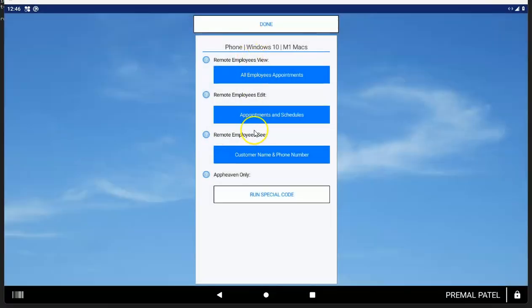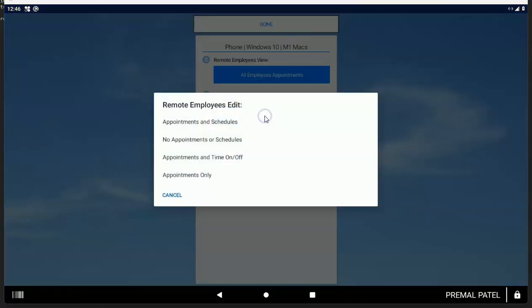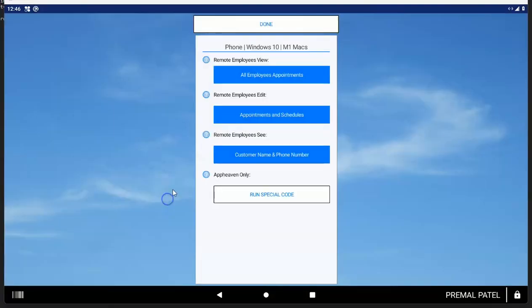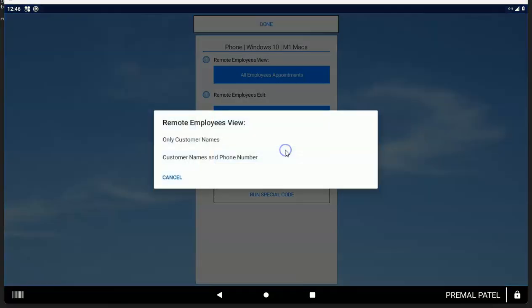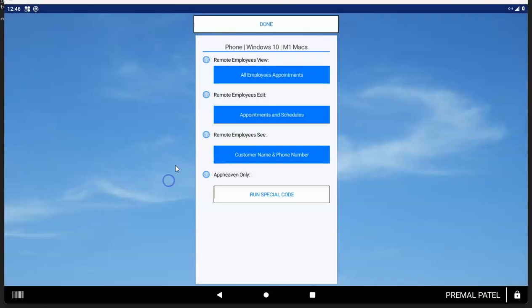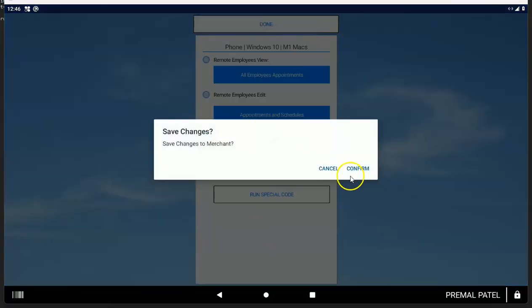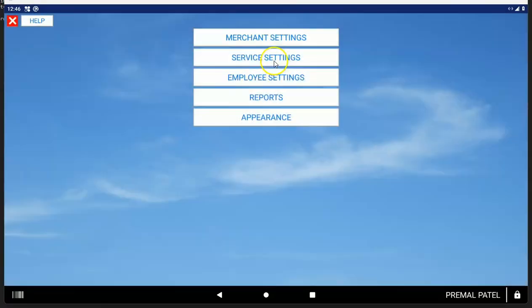The other thing you can set is the appointment schedules. Can the remote employees edit just appointments only, or no appointments, or appointments and schedules? And what remote employees see, can they see customer names only, or customer names and phone numbers? Okay. Now this particular section right here has now been superseded because sometimes you need more granular control.